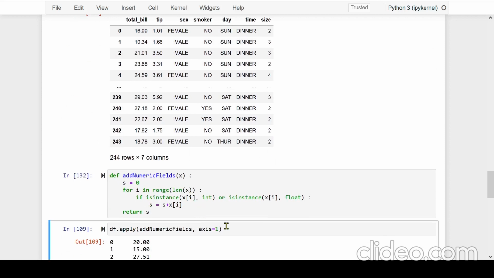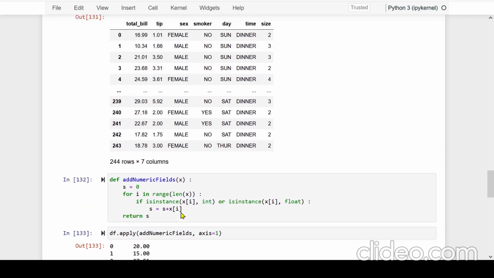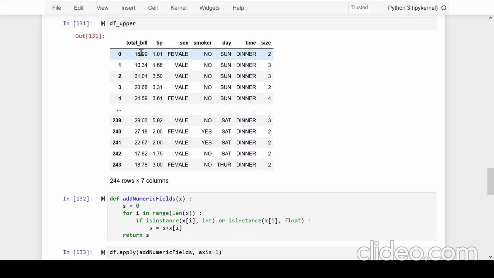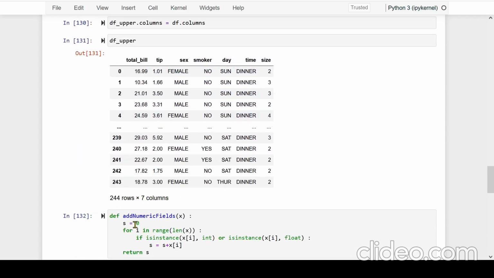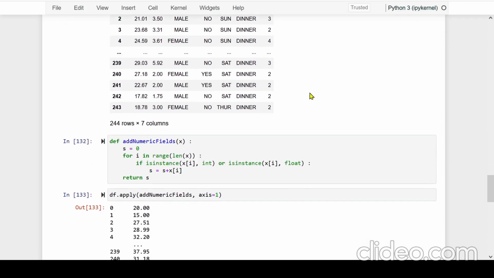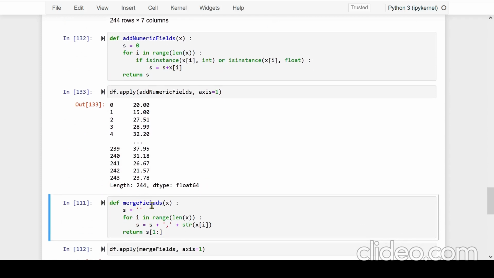It is adding all the numeric fields. What does this mean? Look, this field, and this field. These are three numeric fields. These fields are getting added, and the result is 20 for the first row. And for the second row, what is it? 15. So 10.34, 1.66, and 3. They are getting added. The result is 15. And so on and so forth. Merge fields. Okay, so the spelling is not good here.